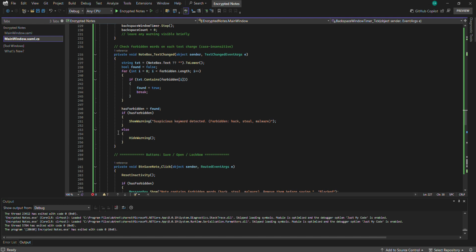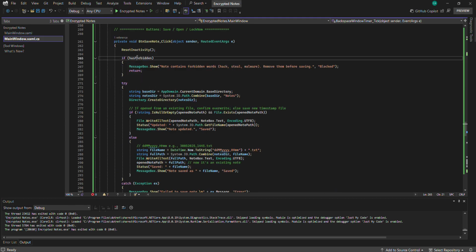And for the forbidden words, on each text change, I scan for hack, steal, or malware. It's case insensitive. If any are present, I set HasForbidden and show a red warning. This flag blocks saving. So that's the forbidden note.